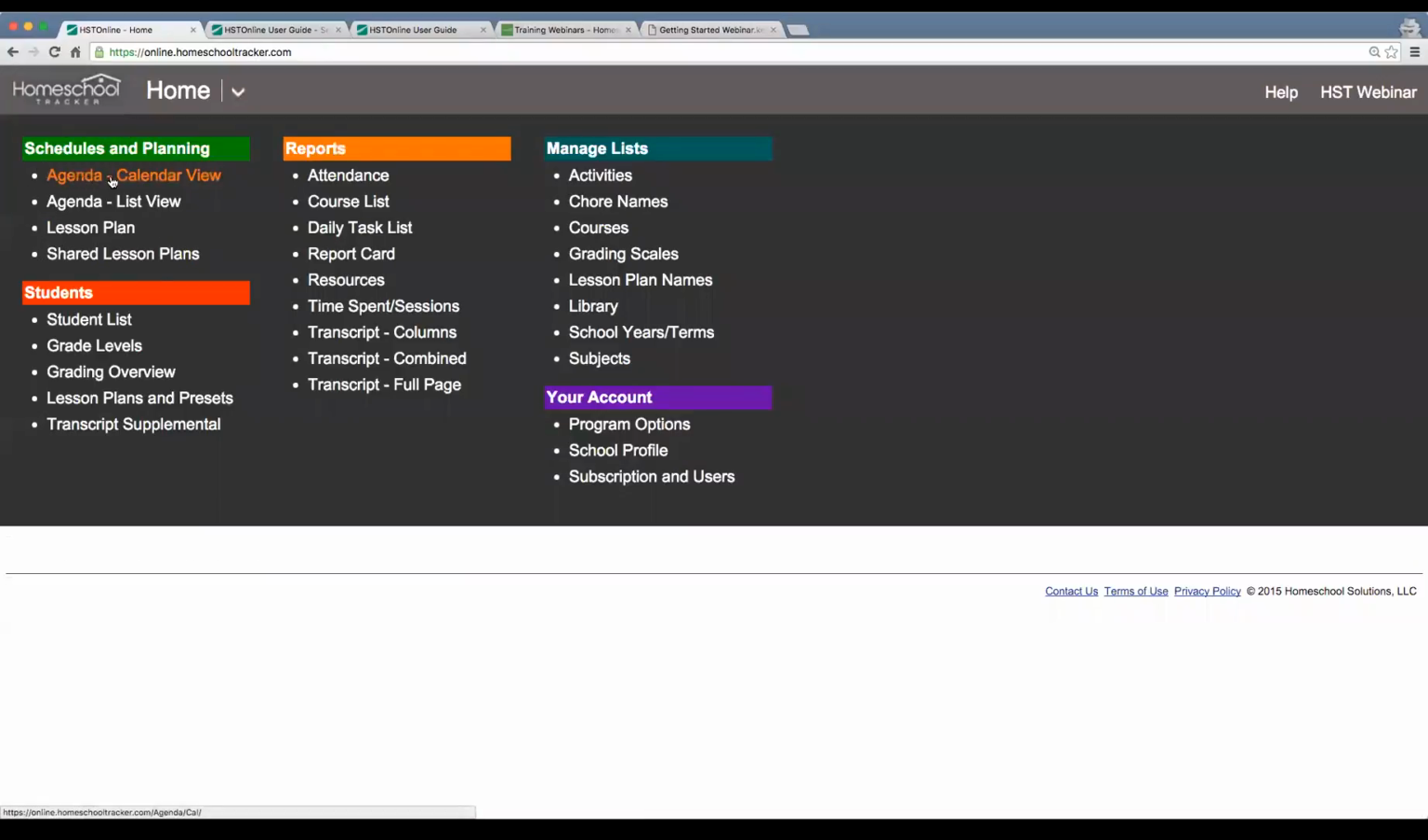This is where you'll find the agenda, both in calendar view and list view. And the agenda is really your to-do list or your students' to-do list of all the things that they need to get done in a particular day, including chores and appointments. That's where all of those items live. And you can view that either in the calendar format or in a list format. This is where you'll find your lesson plans, which we'll talk about a little bit later. It's also where you'll find the shared lesson plan library.